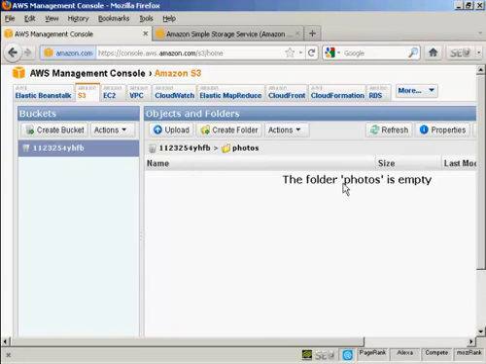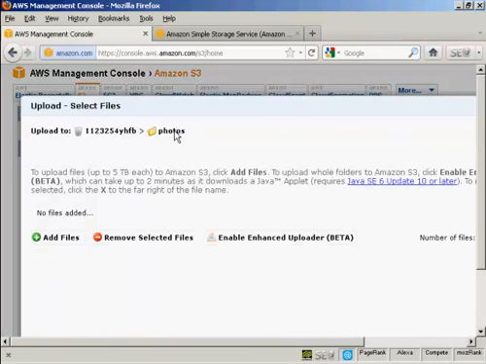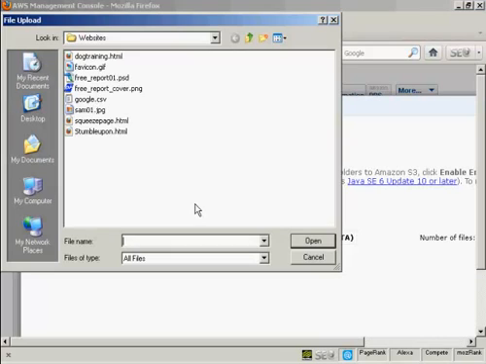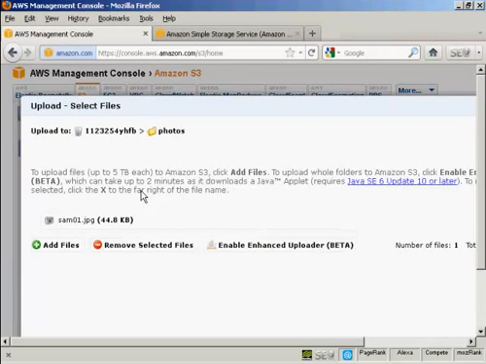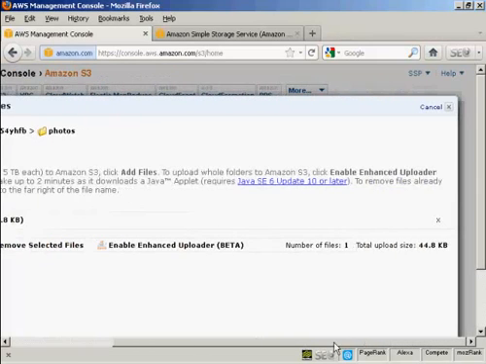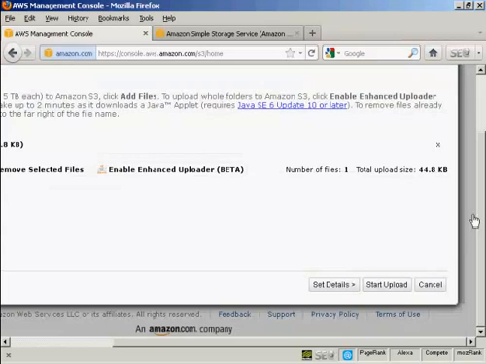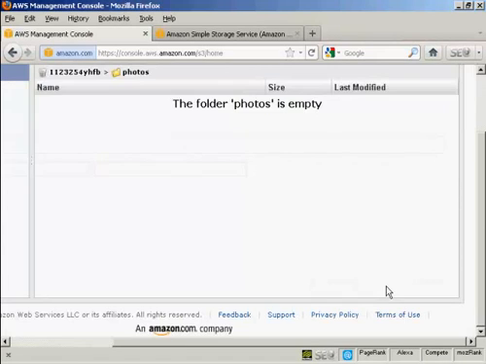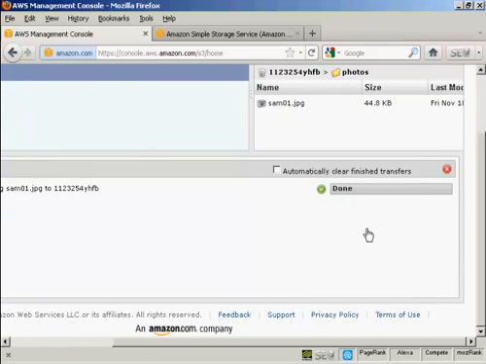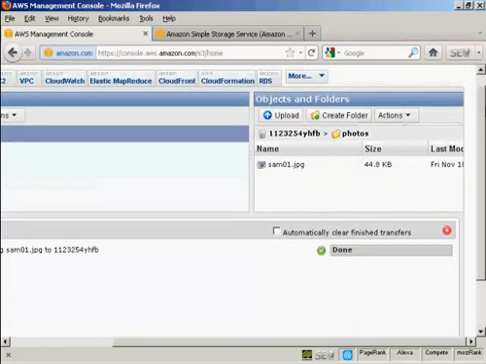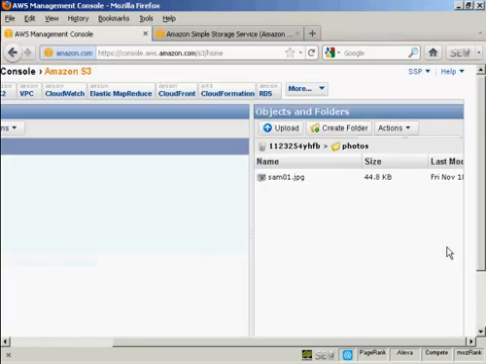Okay, now I'm going to upload something into this folder. So click here on the button that says Upload. And then on this little green cross here that says Add Files. A file upload window will open, and this is the photo I'm going to upload, which is sam01.jpg. So click on Open. And then come over to this button here and click on Start Upload. And there we go, that is now done, and you can see the file displayed here in the right hand pane. Okay, I'm just going to close that window.